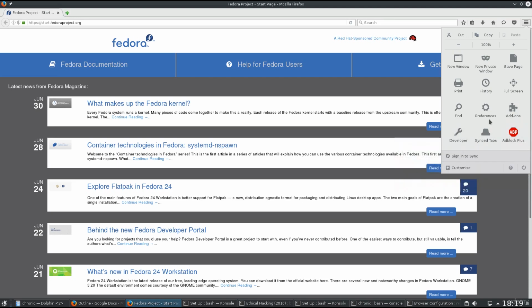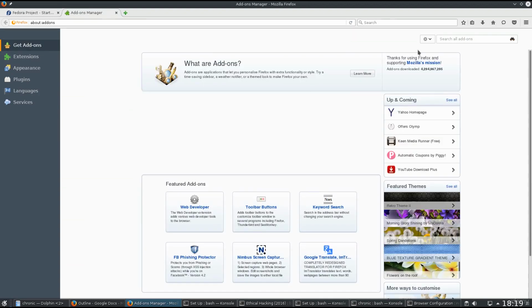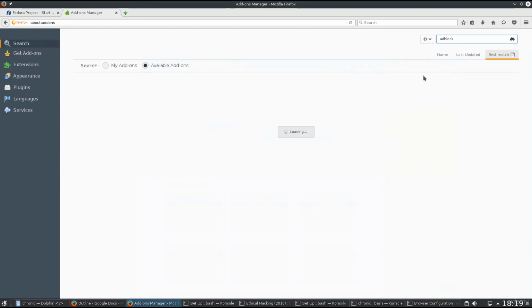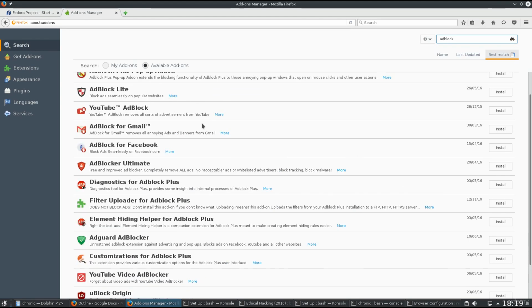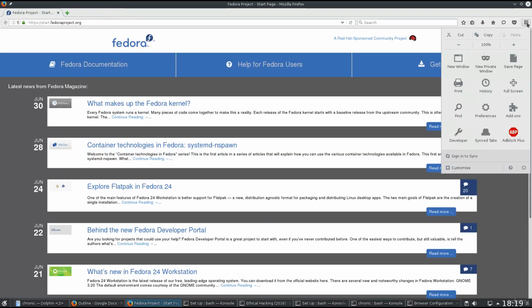It's not a prerequisite. If you want to install it, just go into add-ons here, get add-ons, type in adblock. Should pop up right here, somewhere around here. I already have it installed, but it will be here for you. It will say AdBlock Plus or AdBlock, doesn't really matter. It's just a matter of convenience, not a prerequisite.